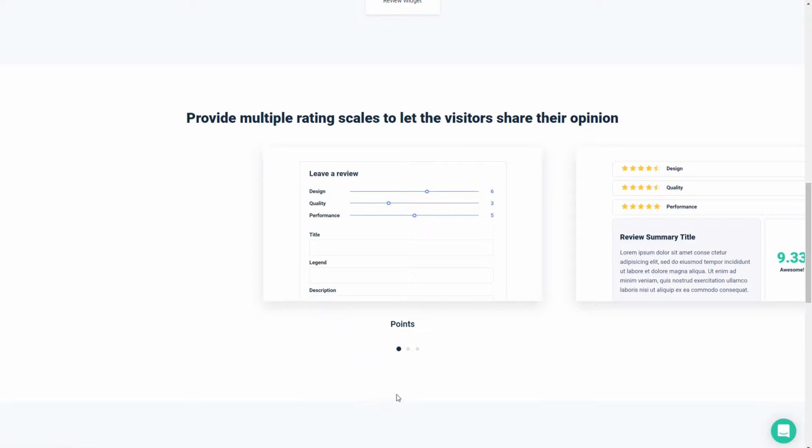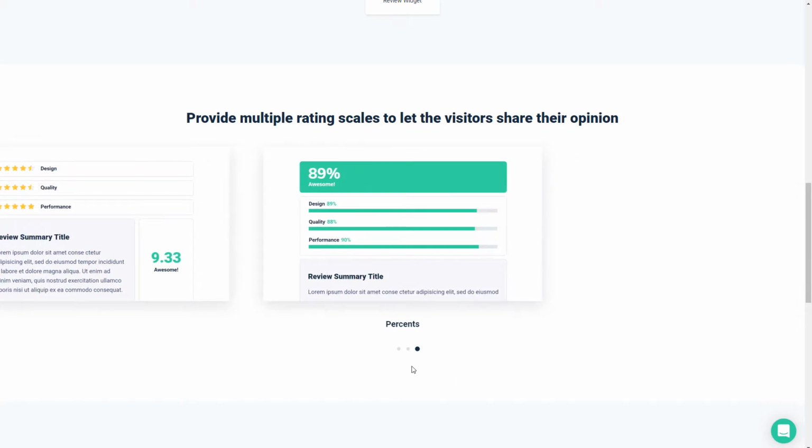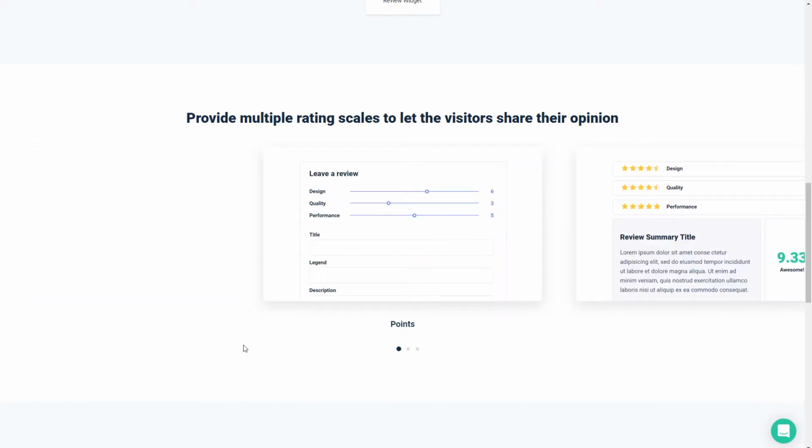It has several different ways that you can show the review output. You can do it as points, as stars, or as percents. It has the ability also for logged in users to leave a review on the front end. However, I didn't see any way for anonymous users to, for example, leave a star rating.